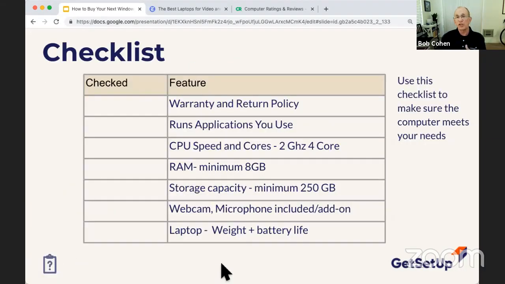Okay, so a checklist, and then I want to show you how you can find out what you've currently got in Windows, is that you check your warranty and return policy, make sure it uses the applications. And part of a challenge is that we buy a PC and sometimes we don't know what we're going to do with it 2 years from now or 3 years from now, okay? And so those are some other things you can look at.